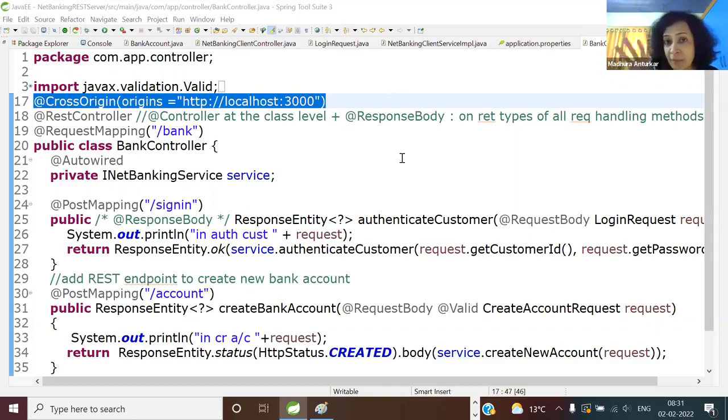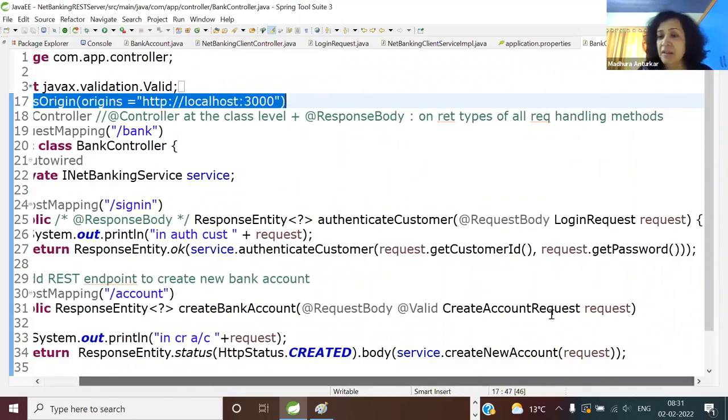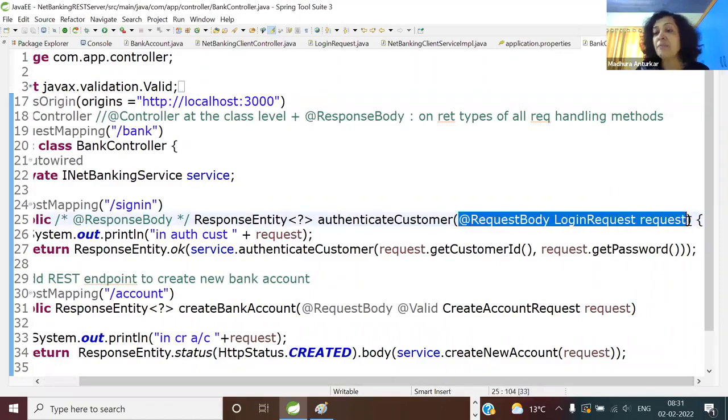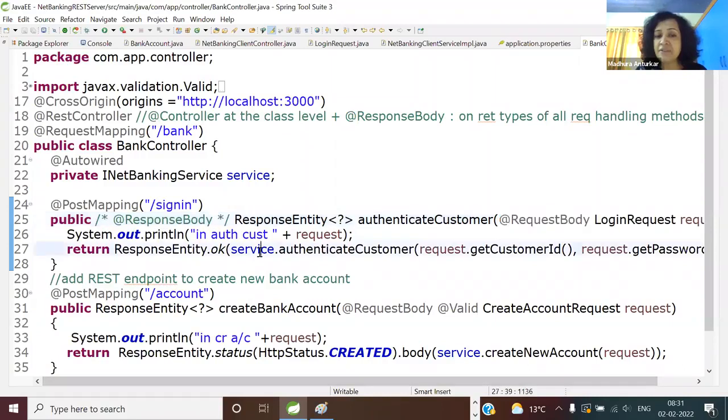So the backend has its own dispatcher servlet, handler mapping, etc., and calls this method. At this point we are accepting the request. Here I'm not validating, so good that I validated in the front end. I thought I was doing validation in the back end. Anyway, this is that login request. So here the unmarshalling will take place. You know all of that. And then we are simply calling the service layer.